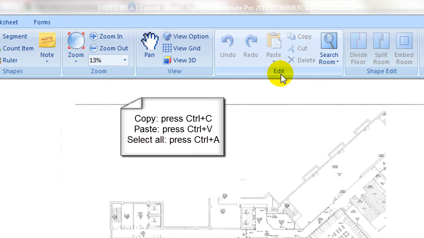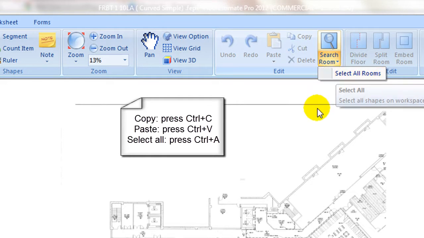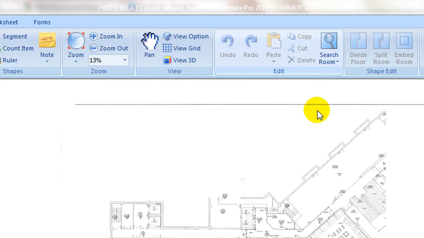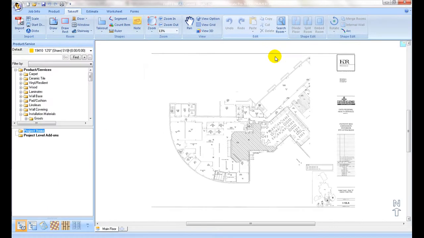Under the Edit tab, the copy, cut, and paste commands are straightforward. To select all rooms, use Ctrl A, or click on Select All Rooms under the Search Room icon. Commands under the Shape Edit tab are used to manipulate rooms that have been taken off already, and their usages are explained in a later section.